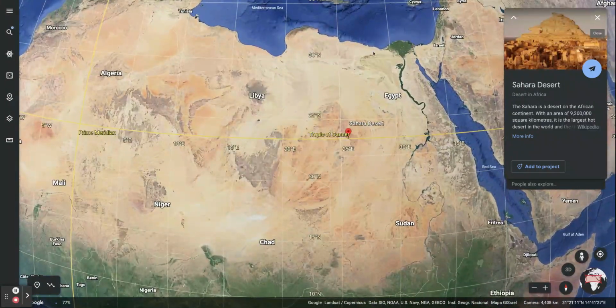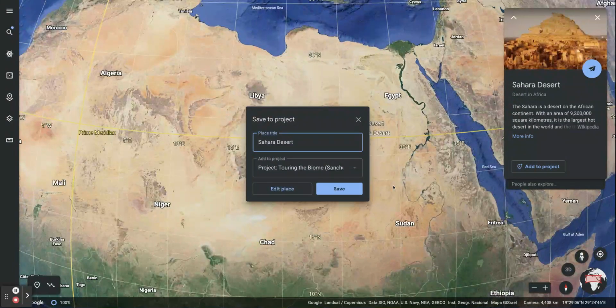All right. So now it has found it. As you guys can see on the map, it's right here. So I'm going to click Add to Project. When I click Add to Project, this screen pops up.